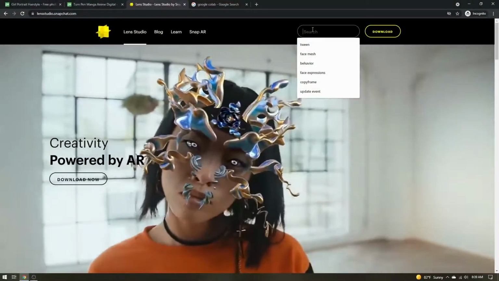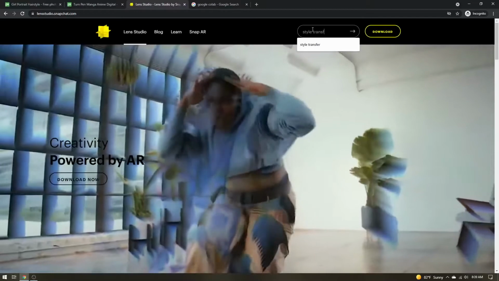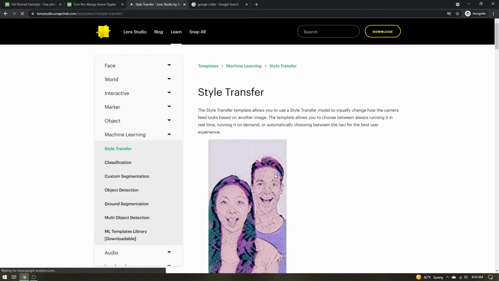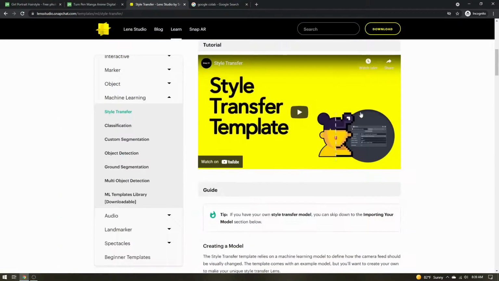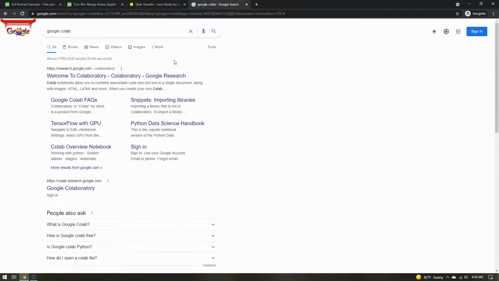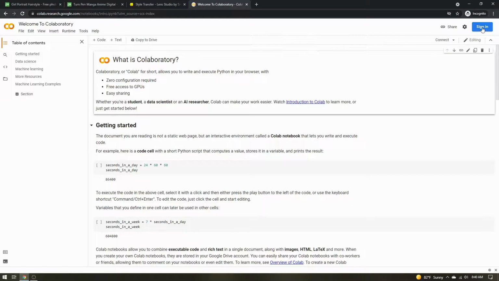On the Lens Studio website, we're just going to search for style transfer, and that should be the first result to come up in the guides. Go ahead and click into here, and you can read through if you want. It's basically this tutorial, but we want to find where it says download our example notebook. To train our model, we're going to use Google Colaboratory, or Colab, however you say that. Just search for Google Colab, come in here, and then sign in.